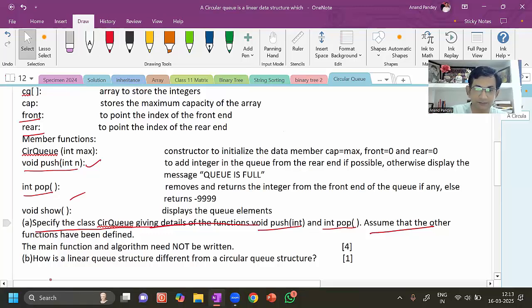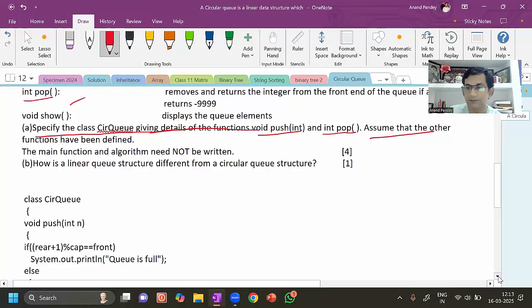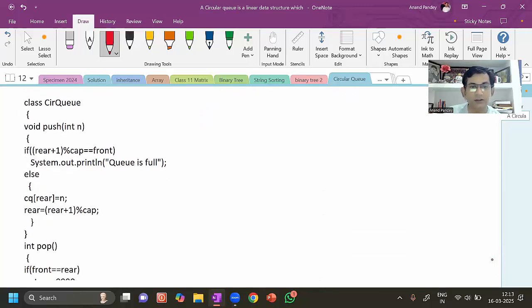Okay, so let's see. I'm going to show you first this push operation which I have discussed, through the code. As I told, this is the condition of overflow, which means the queue is full: rear plus 1 modulus cap equal to front. If rear plus 1 modulus cap equals front, then the queue is full. Otherwise, we will store the value at the rear index in the array, the array named CQ. Then instead of writing rear equal to rear plus 1 or rear plus plus, we update the value of rear like this: rear equal to rear plus 1 modulus cap.